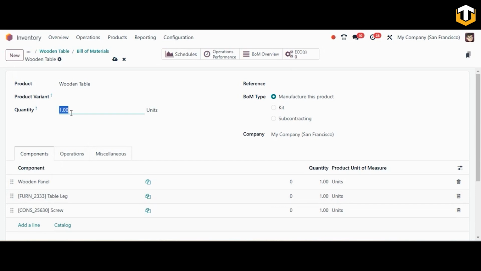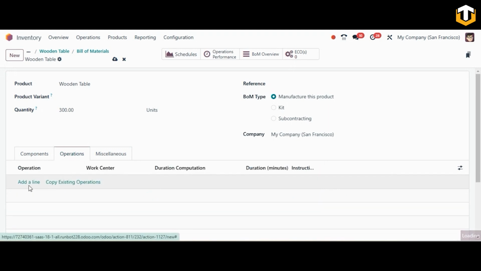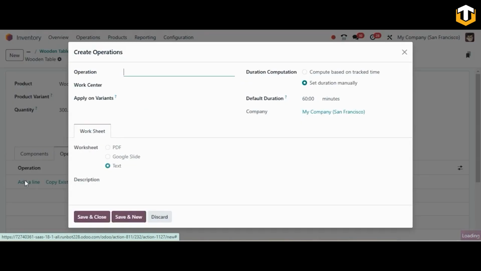You can add the quantities. So I need to manufacture, say, 300 quantities in bulk. For this product we need to define the operations. So you go to the operations tab. We will create the operation. One would be drilling, selecting the work center as drill 1. Save and close.